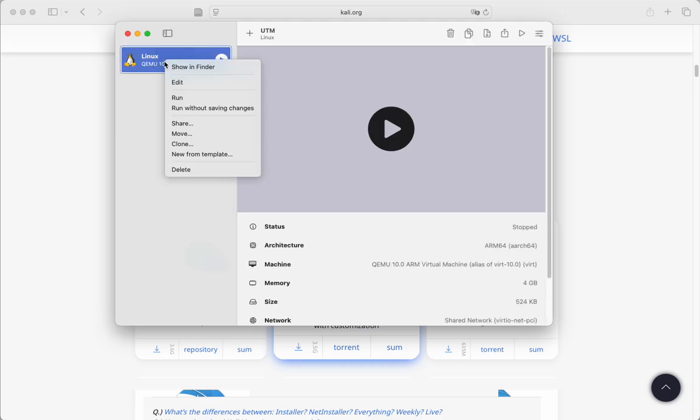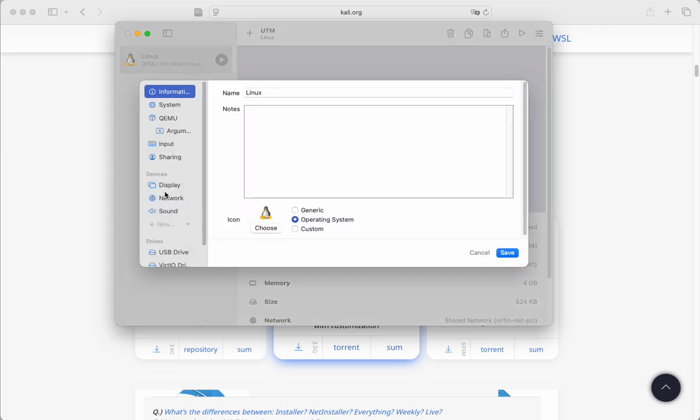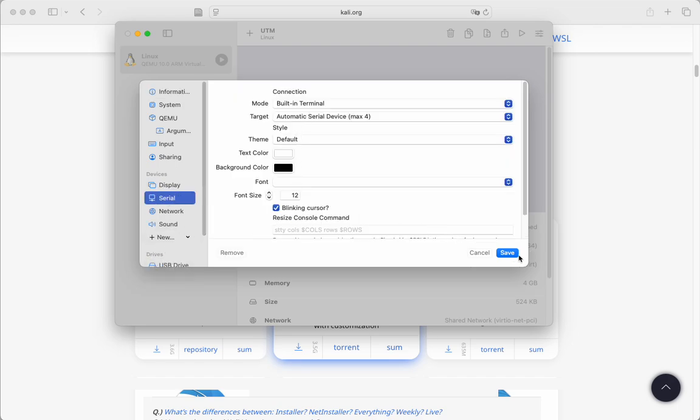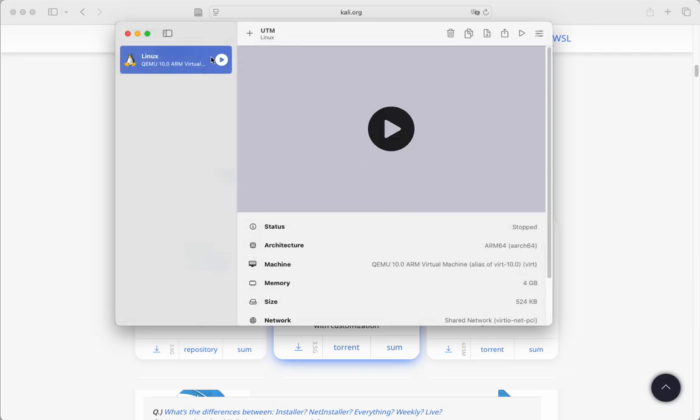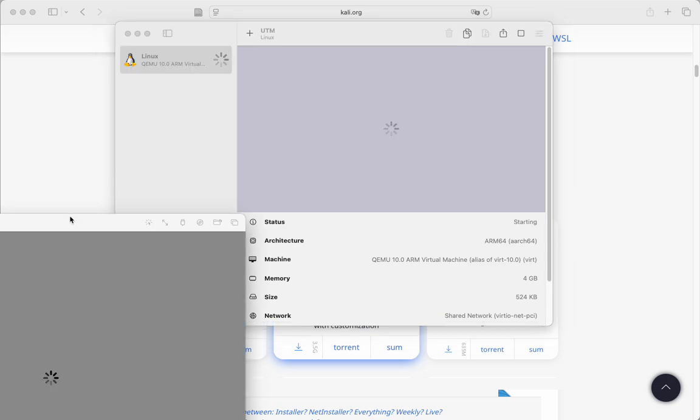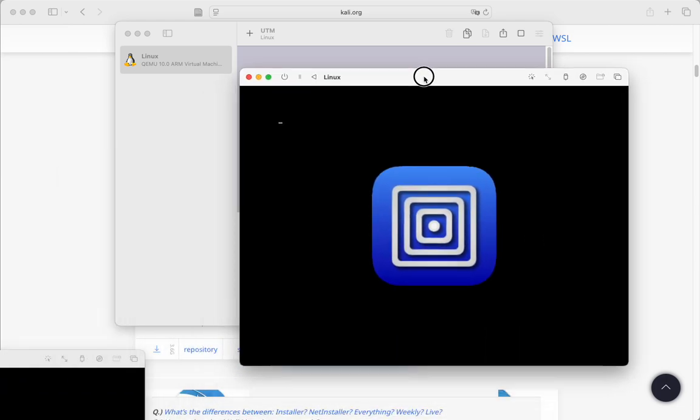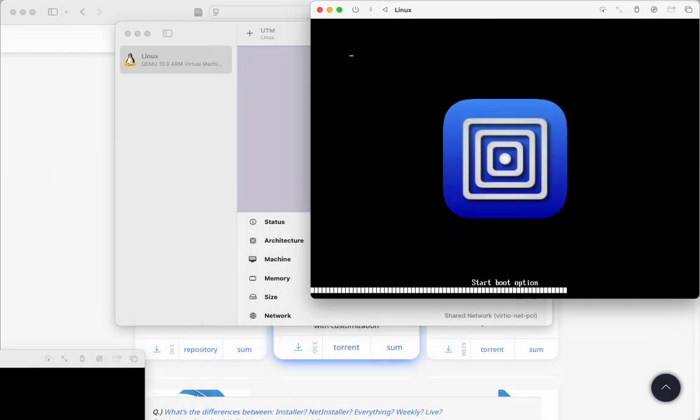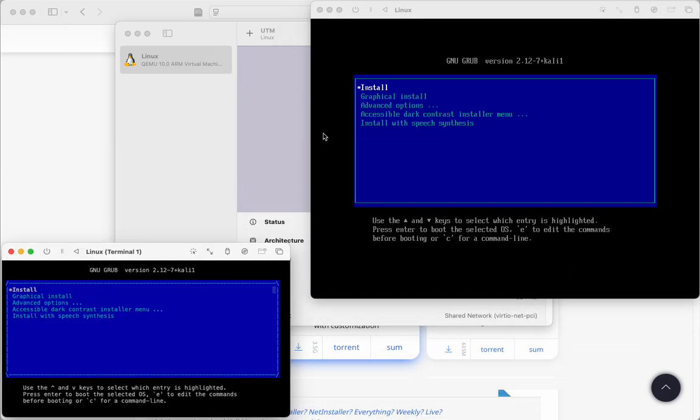I'm going to right click here and hit edit, because it's very important here that we go into devices and we actually need a terminal display. So what you need here is a serial device. And the serial device it gives you by default works great. So I'm going to hit save here. It's going to do some changes here. And now I can start it up. It'll boot from that ISO, but it will also show me two windows. Here's the graphical window, and here is the terminal window.